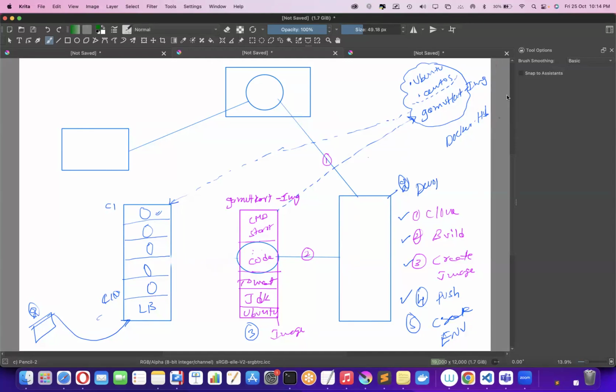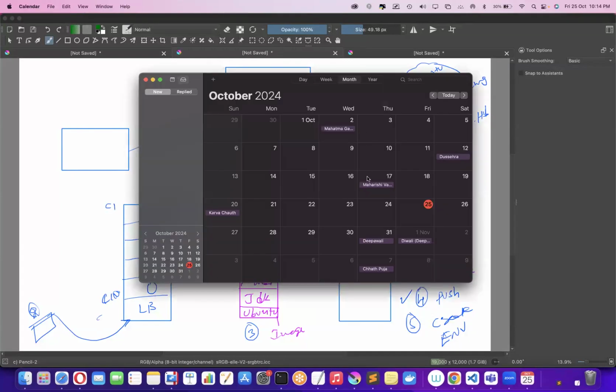Diwali. The last batch people were asking about Diwali holidays. 31st is the Diwali, right? Wednesday, mostly people will be traveling. So I'll try to take the class on Monday and Tuesday. Wednesday, Thursday, Friday are holidays, you can plan accordingly.